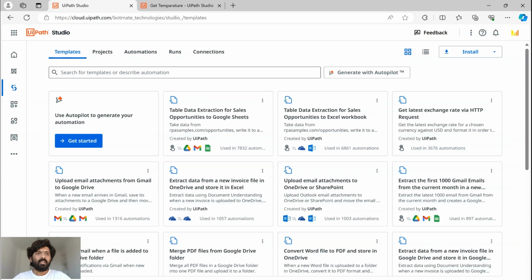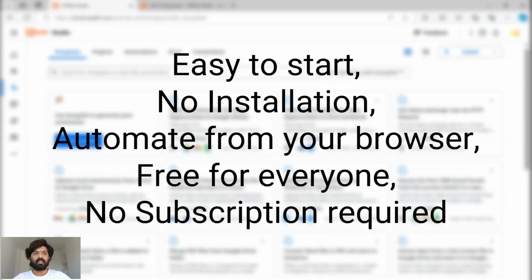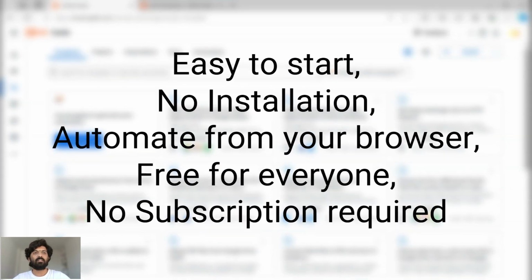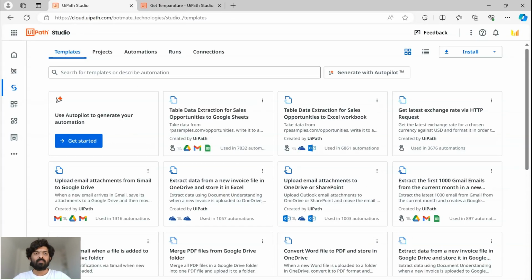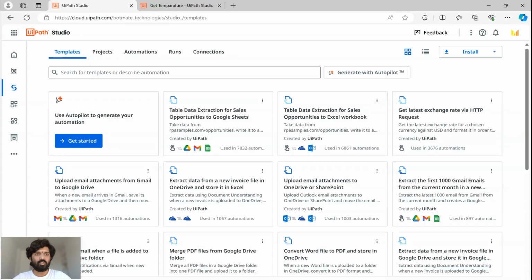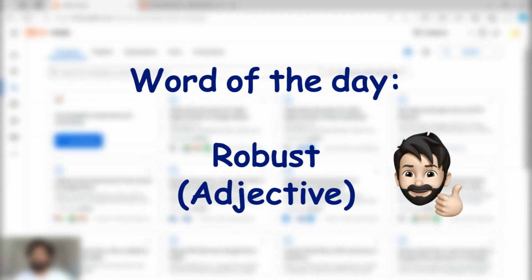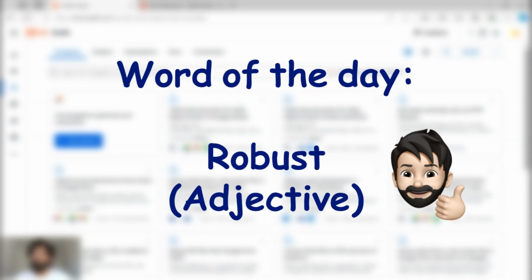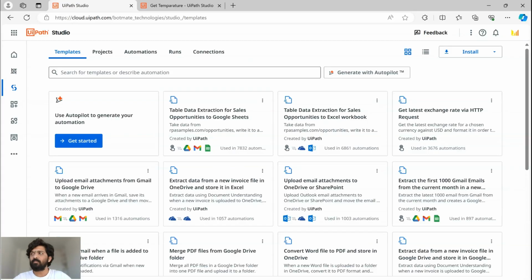So you all know that UiPath Studio Web doesn't require any installations. It does not require any maintenance. All you need is a web browser and your UiPath cloud account. So even though you are using Mac OS or Windows, you will be able to design, develop and run automations using UiPath Studio Web. At design time, you can design robust automations with UiPath automation activities in UiPath Studio Web.